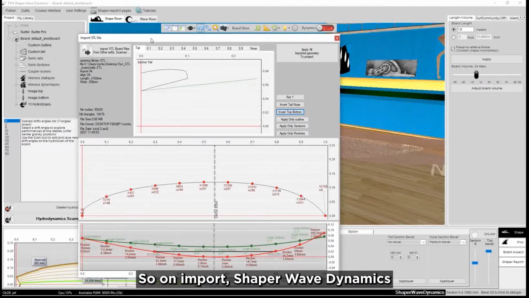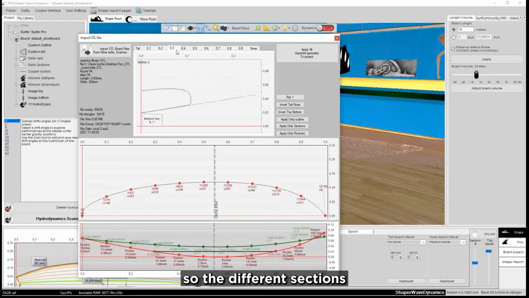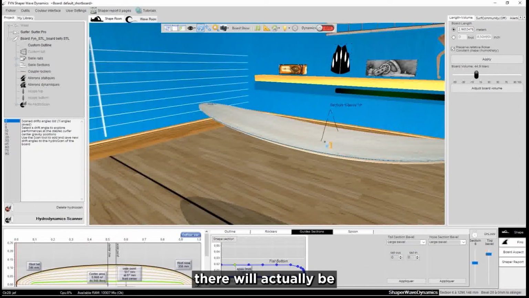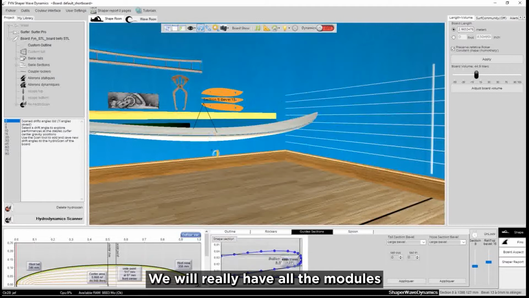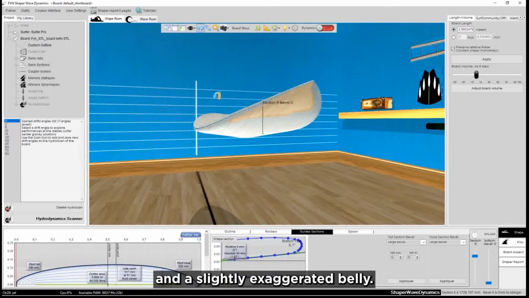On import, Shaper Wave Dynamics analyzes the 3D shape in the STL, and extracts the outline that we see here at the bottom. It extracts the rocker line that we see here. It extracts the sections from it, the different sections that make up the board in the different places. There will actually be more than its 3D geometry; we will really have all the modules that make it up. So here it's a board with a weird rocker and a slightly exaggerated belly.